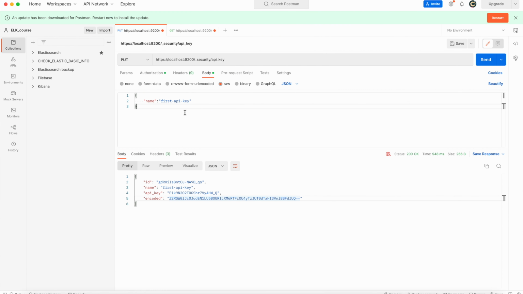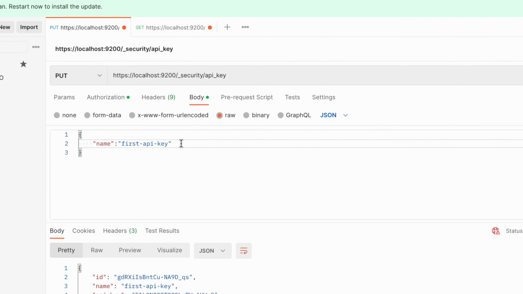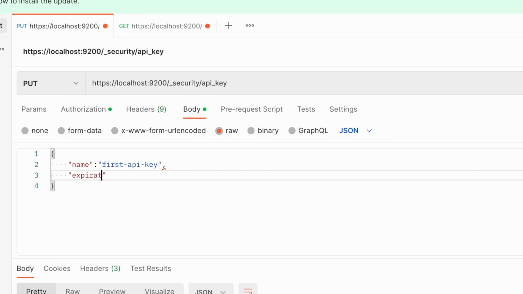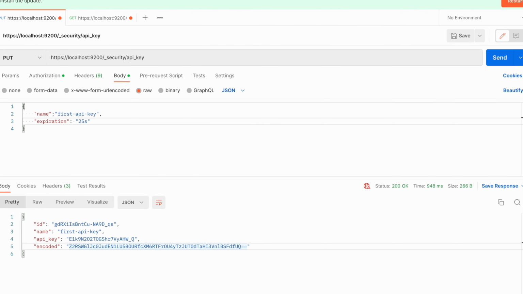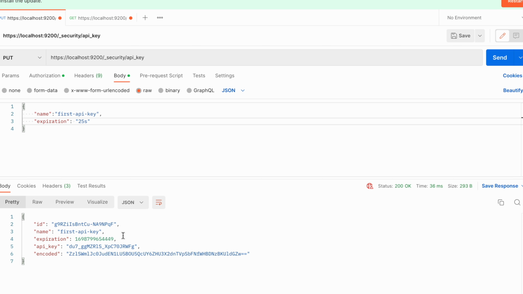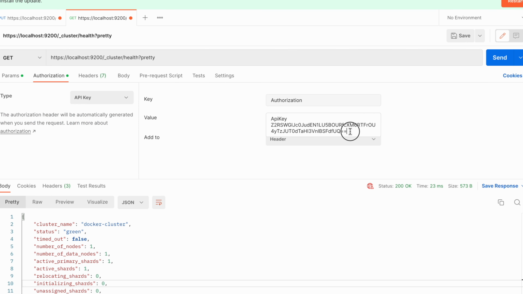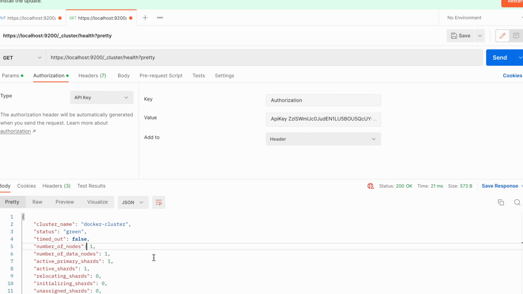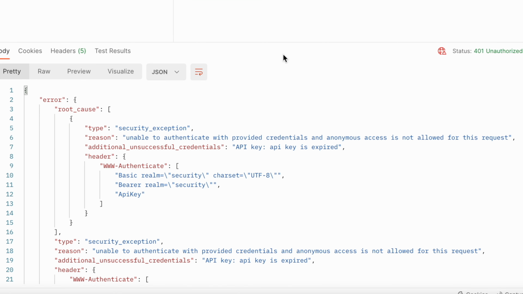Important to know that by default this API key doesn't expire. To change that, type expiration and place a value, let's say 25 seconds. Now this API key will expire in 25 seconds. So let's start it right now. It's working. But after some time, let's wait 25 seconds. Now 25 seconds have passed. Let's send it again. Now there's an exception, security exception: unable to authenticate with provided credentials and anonymous access is not allowed for this request.